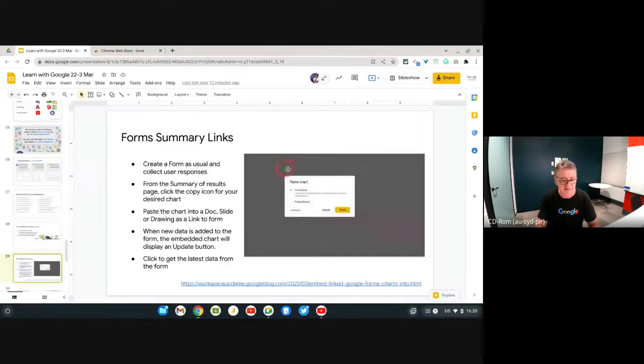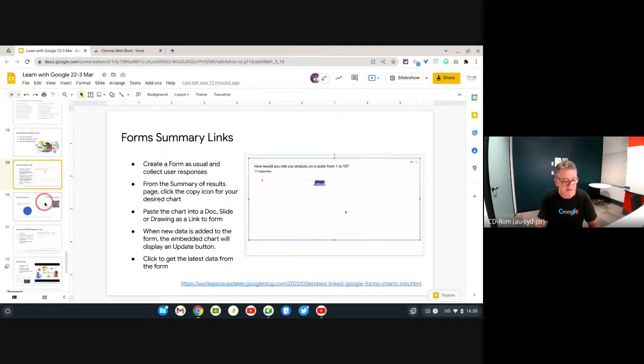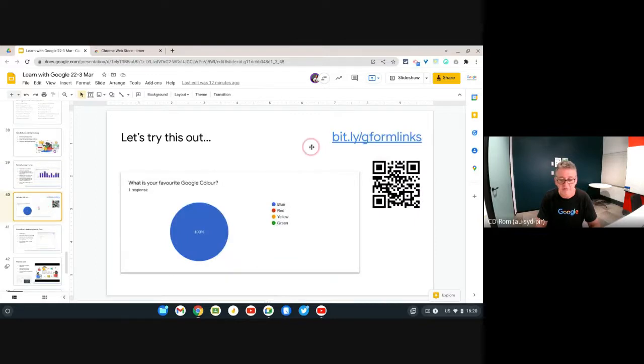So we're going to try this together, if you'll humor me. I've got a Google form right here on this link. You can either scan the QR code with your phone or just type bit.ly/gformlinks into your browser, and you'll get a very simple one-question form which simply says, what's your favorite Google color? Blue, red, yellow, or green? There are no right or wrong answers. So I'll get you to vote on that.